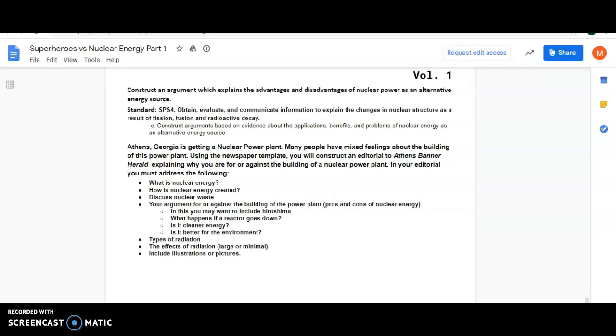What's happening if a reactor goes down? What do we do if something goes wrong? What are our solutions? Is this a rare occurrence or is this frequent? Is this something that I should be concerned about as a citizen of Oglethorpe County, especially if I'm in the Arnoldsville or Beaver Dam area, that I may receive energy from Athens using this nuclear power plant? Is it cleaner? Is it better for the environment?